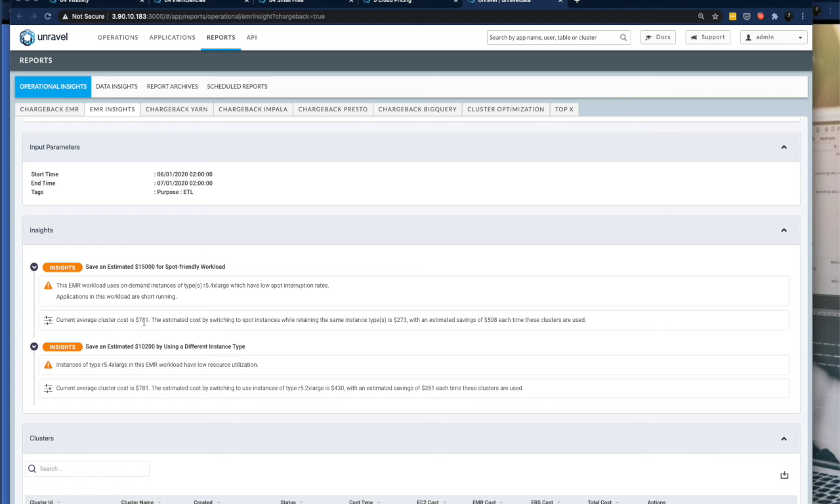And so here we can see today, if I just do it as is, it's $781. But if I were to switch to spot instance pricing, you can see this goes way down to $273. And you're saving about $508 for each time that this cluster is used. And if you roll that up for that month time frame, we're talking $15,000 savings. That's a lot. Your mileage may vary, but we're doing the analysis for you. So instead of you doing the guesswork of, is this going to adversely affect me, or will this actually help me save costs, we're doing that analysis for you, and we're giving that to you.